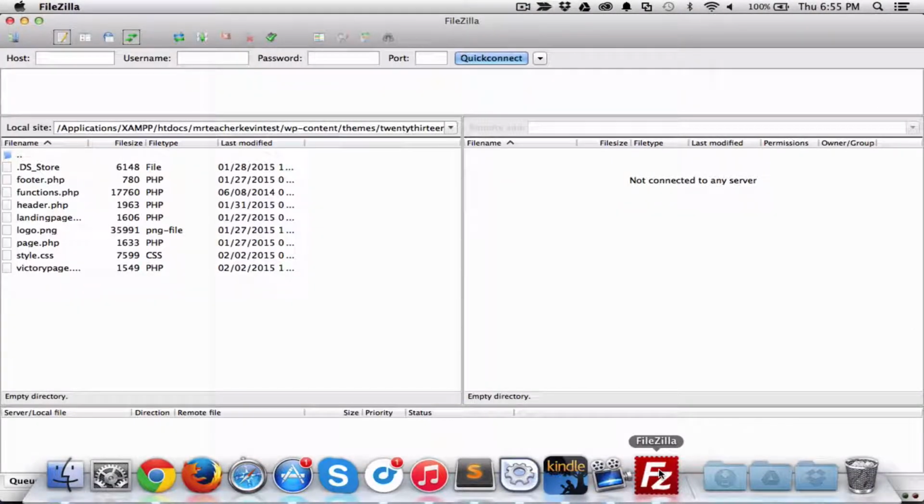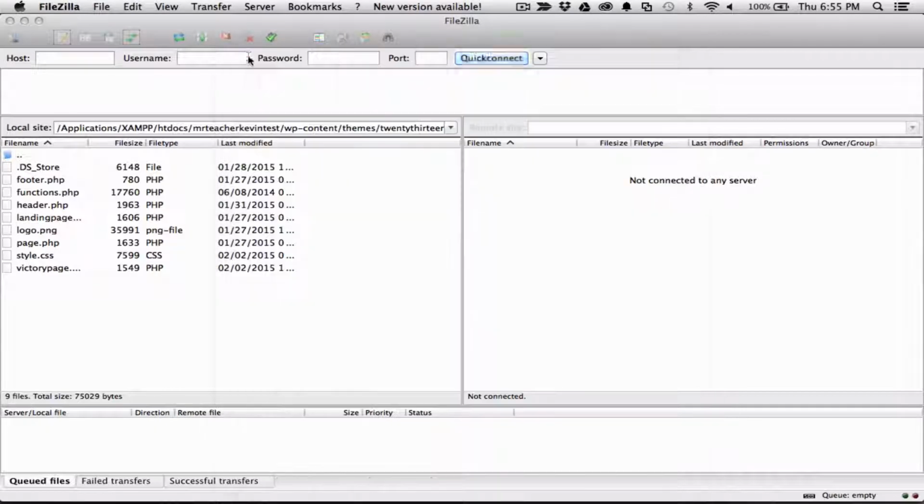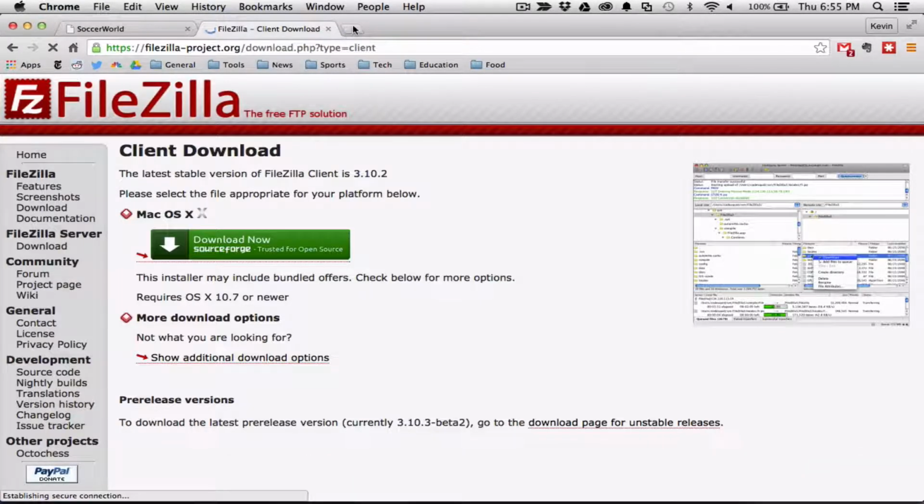It will look like this, and you can open it up and see the files that are on your computer. Right now it's not connected to a server, but we can put them from the computer onto there. And once you have this, let's get a server.